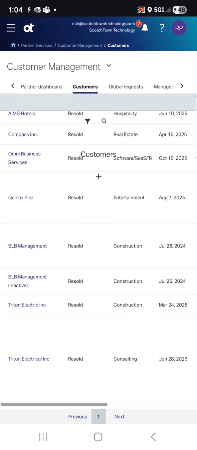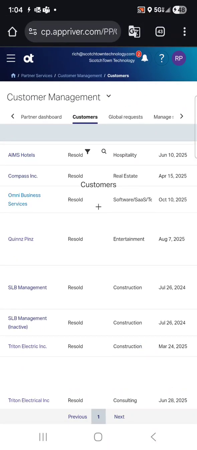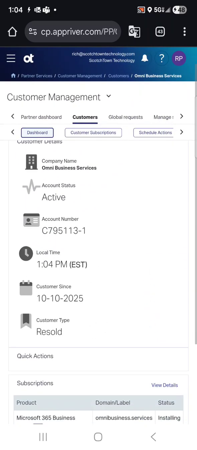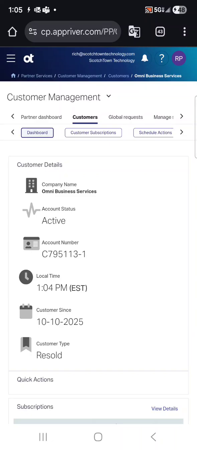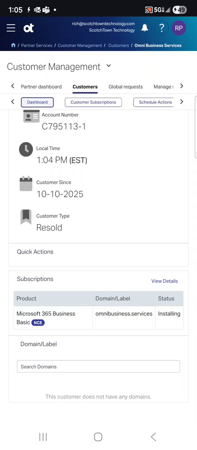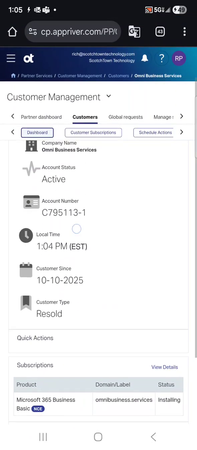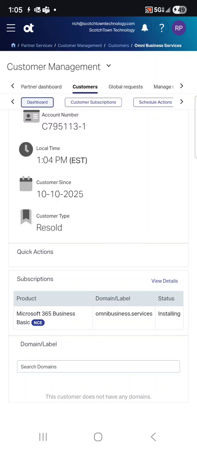So like right now, let's find it. It's Omni Business Services. Here we are. The account's active, but it's installing. If you look down in the corner here, under status at the bottom, under view details, you can see that it still is installing. That takes sometimes half an hour to an hour for them to install, depending on what products you purchased. So I'm just going to go ahead and let that set up. But that's how you set up a new client in Appriver.